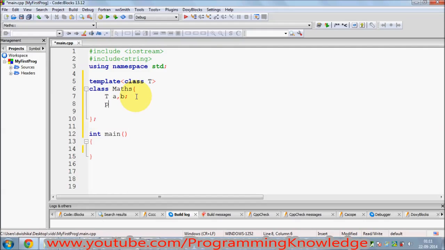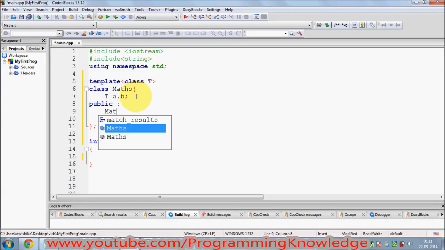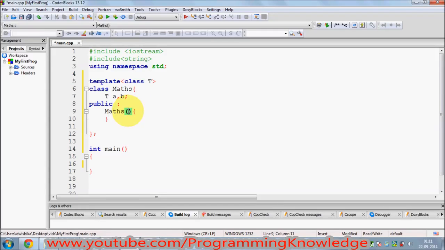Now I will define a public method, public, and I will define the constructor to the class Math, and this constructor, for example, will take two arguments, and I will pass T because T is my data type, and this T is the data type of a and b. So I can define T x. x is my argument name, and the capital T is the data type, right?